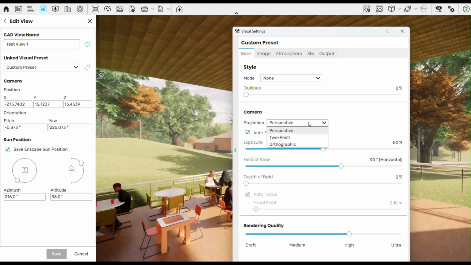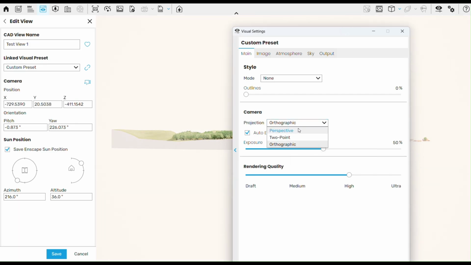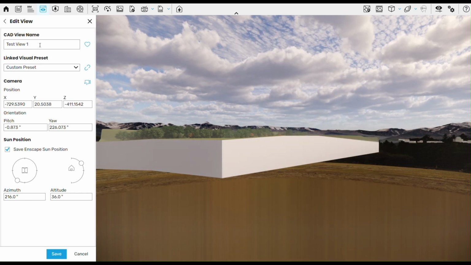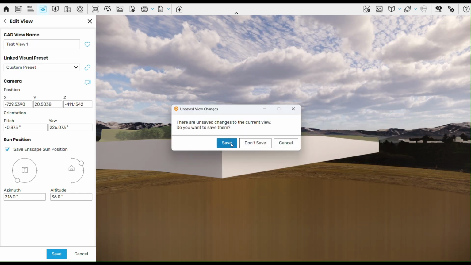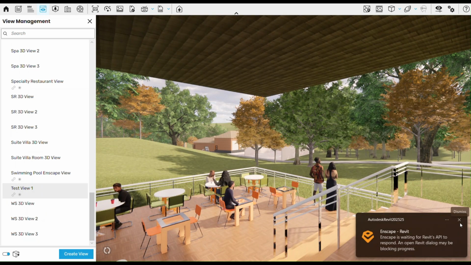Oh, yeah, you can also choose the type of view that you want. You can adjust the projection, maybe from perspective to two point, maybe from two point to orthographic. I don't think orthographic is a good option here, and I just lost my view. And if you ever lose your view, I'll just choose don't save. You can have the test view one that I can click again, and I can just go back to that view. Yeah, so I'm back at the view now.